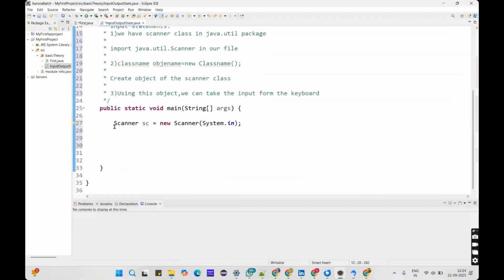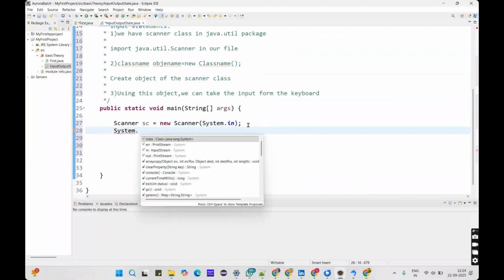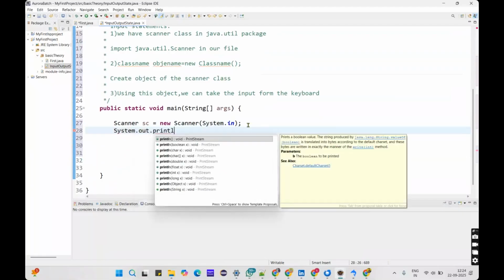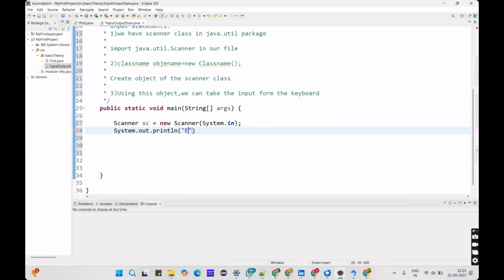So why do we use a Scanner? We need to take the input from the user. Before taking the input, we need to tell the user what he needs to enter, what we are expecting from the user. For that we need to display the data to him, so we have to use an output statement. Here I'm using System.out.println and asking him to please enter your age. Then he will enter that data here in the console.